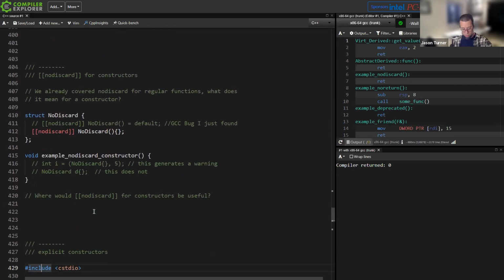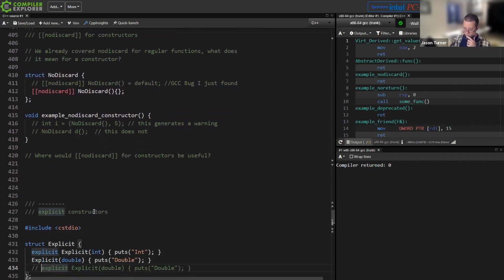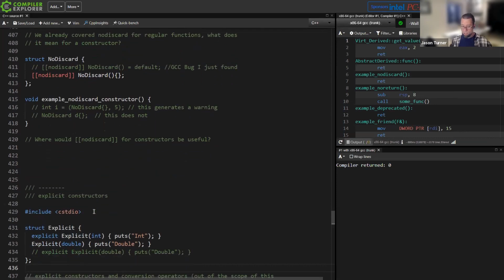Now, this is where things are going to get very interesting. Explicit disables implicit conversions, right? If I don't have explicit here, then I can use a 5 as if it were an object of this type. Explicit. The no discard equals default constructor seems to work correctly on Clang, wrong on GCC and MSVC. All right, thank you, Jacob.